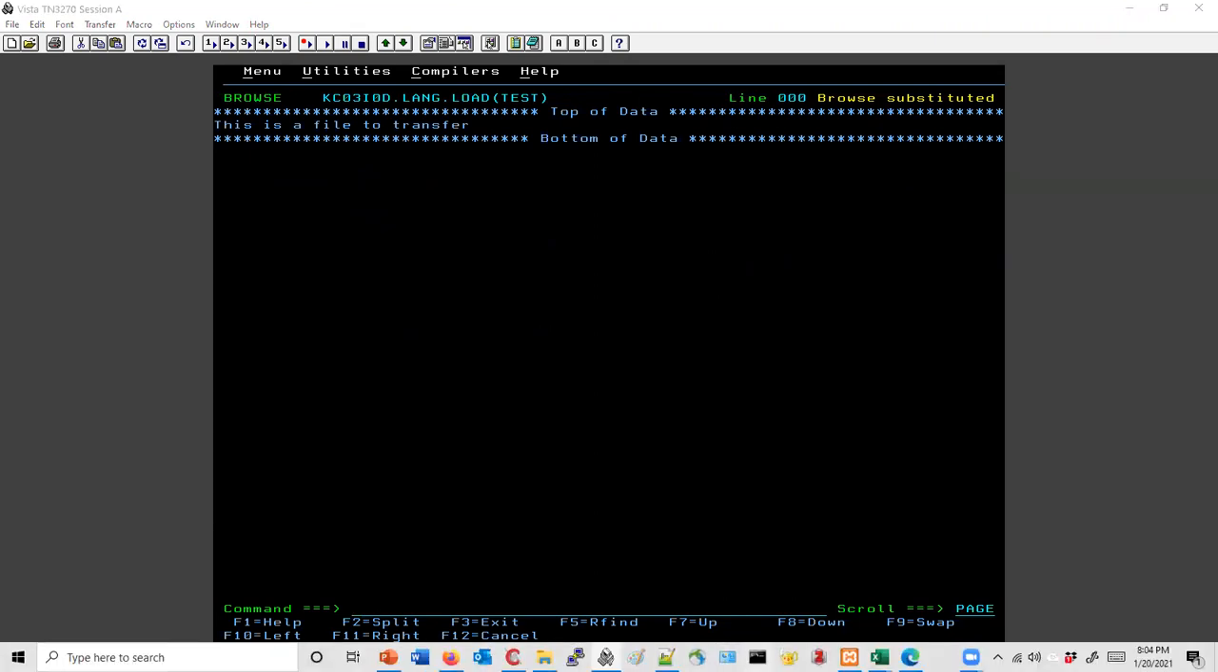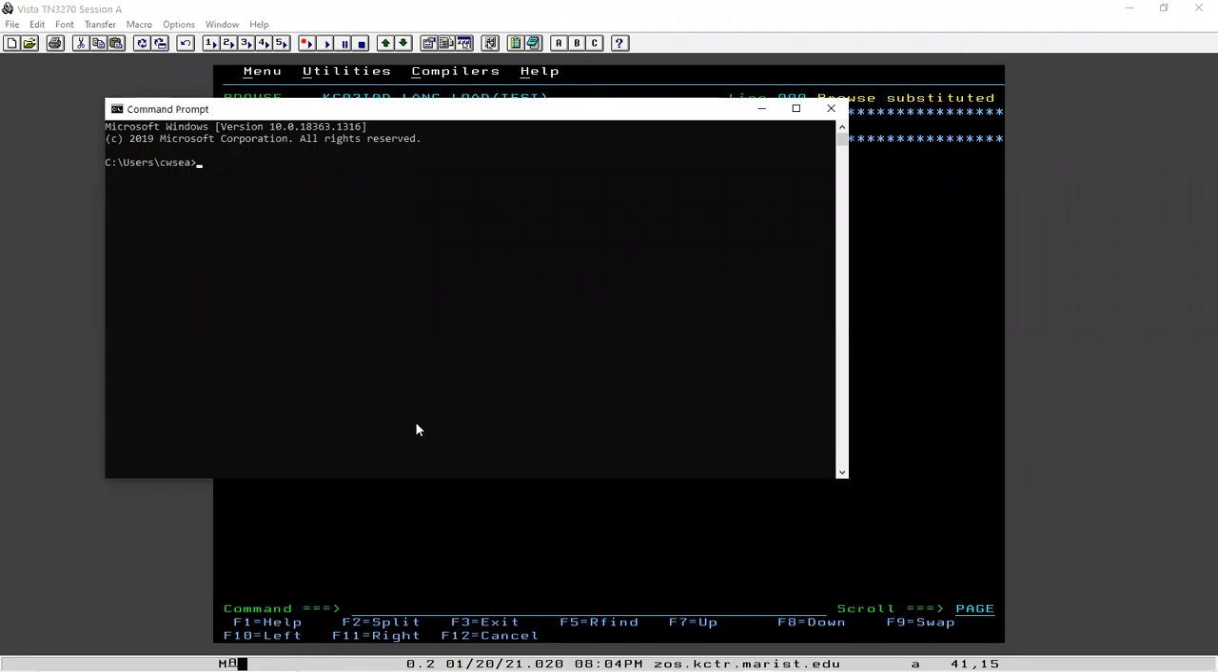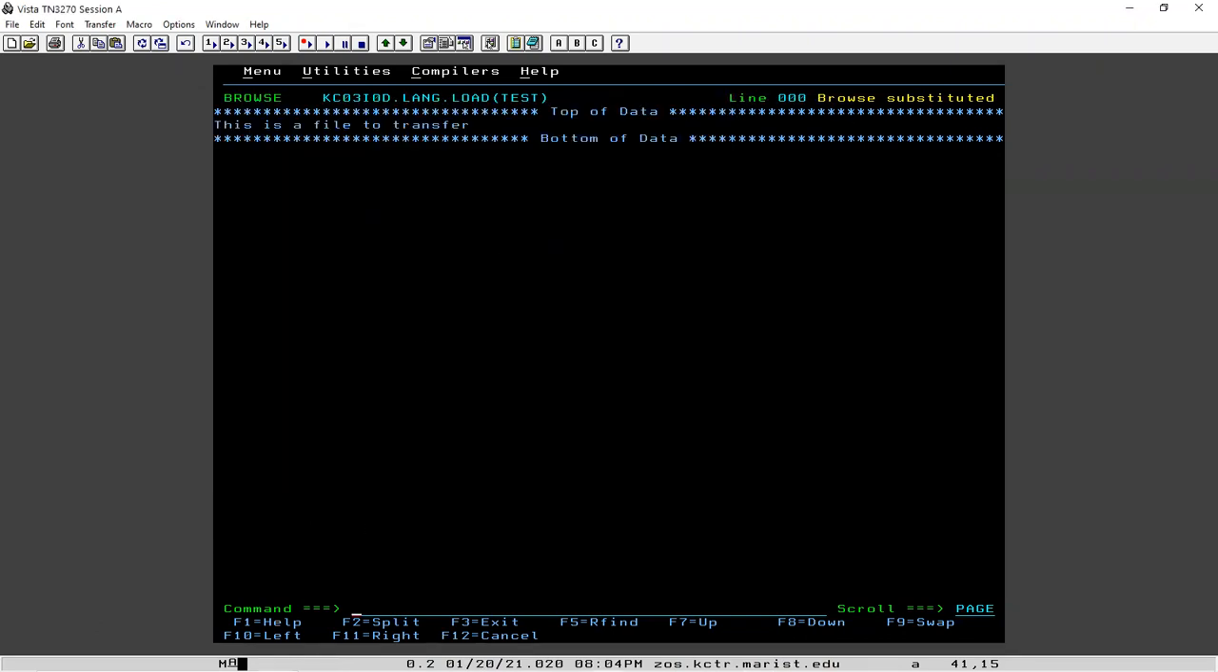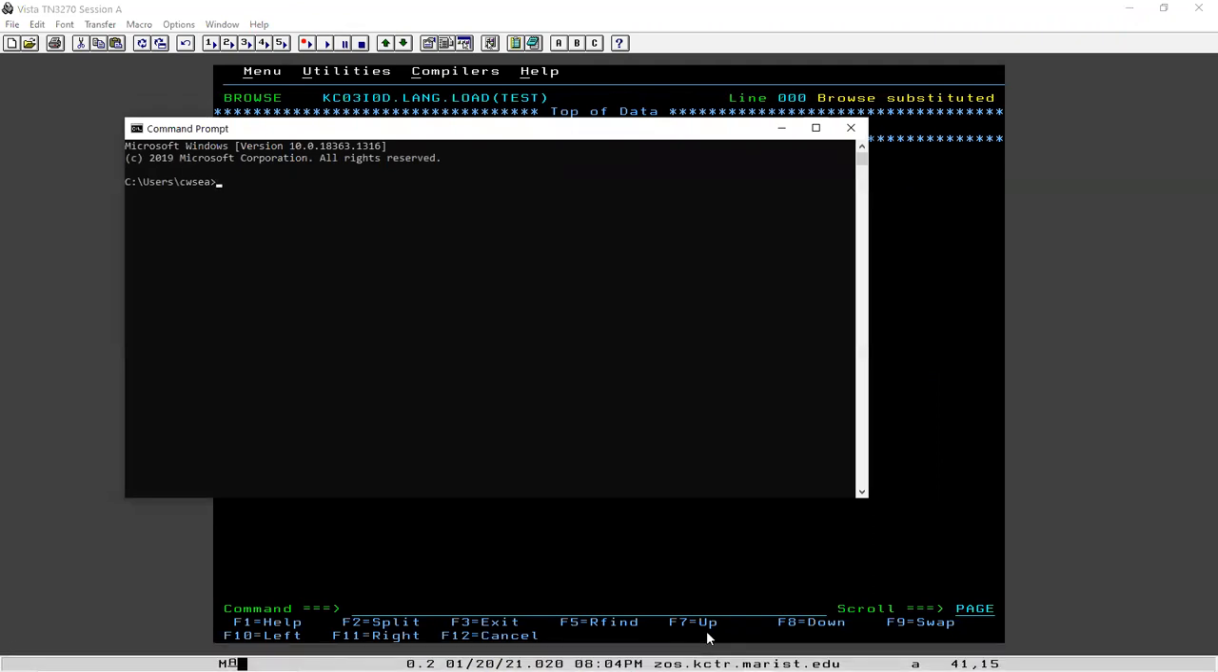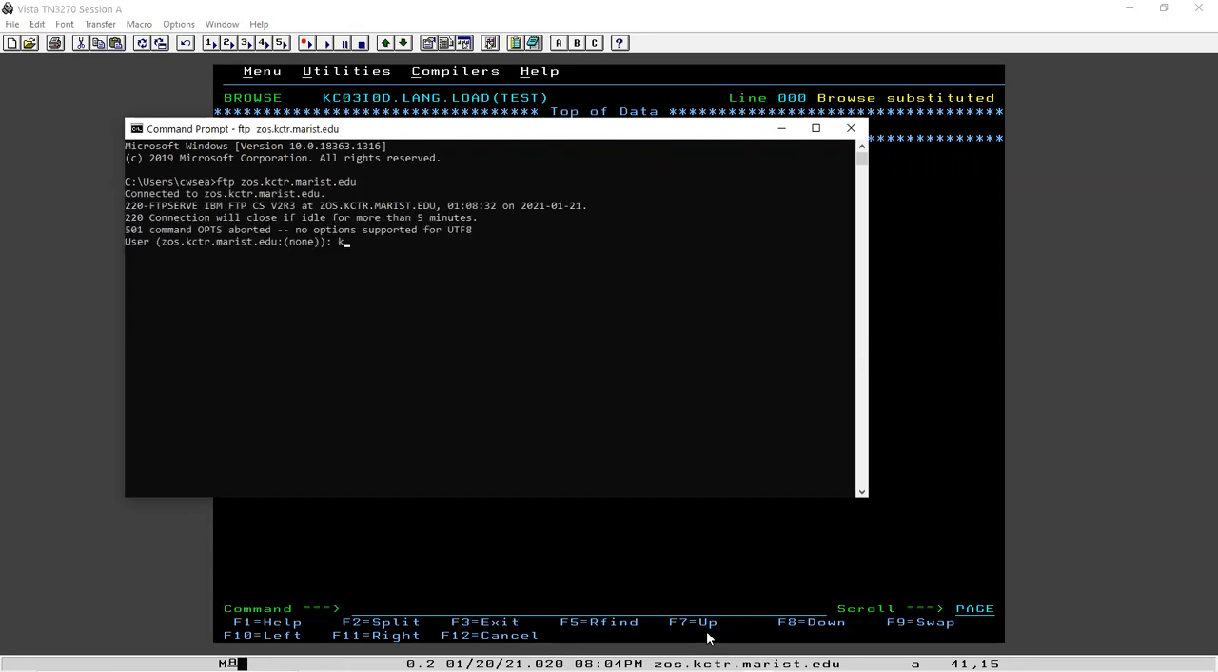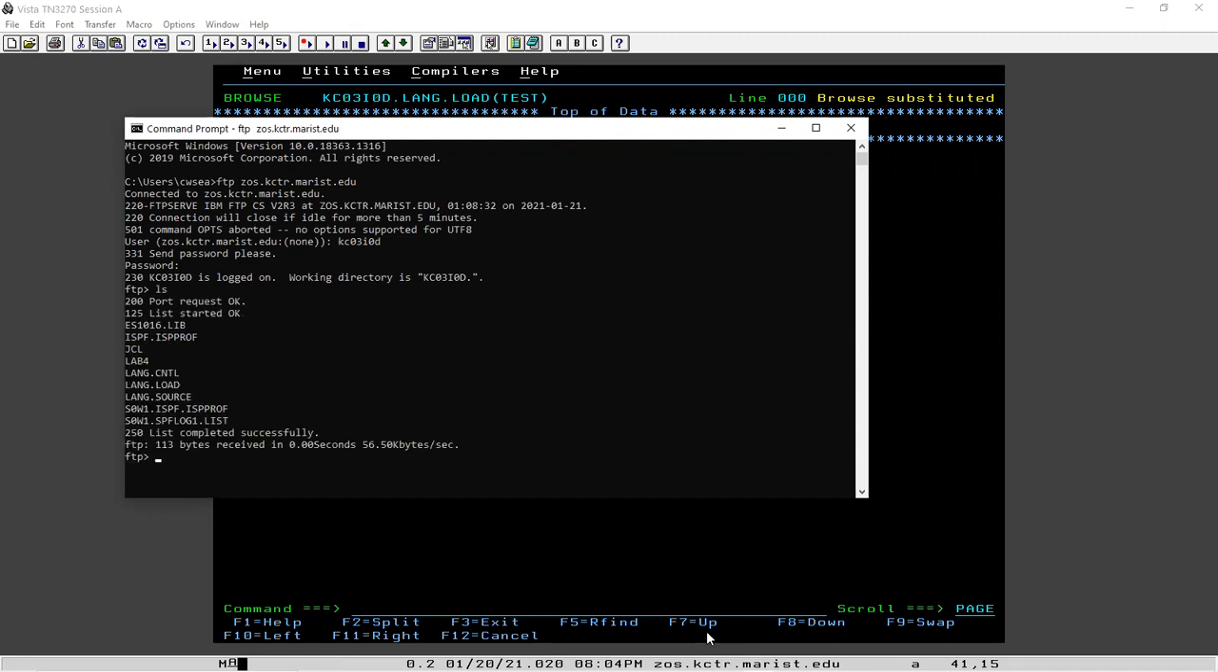Did I break the connection? I guess I did. So it's real easy to connect. Okay, what's going on here? Command prompt, FTP, KC, z/OS, KC dot KCTR dot Marist dot edu. Use KC03, I0D, password. Now, I'm doing LS. Oh, I'm not in camtemp. But I can path it, but I don't want to because I have a typo and it'll just take me longer.